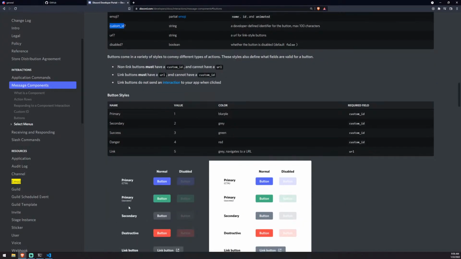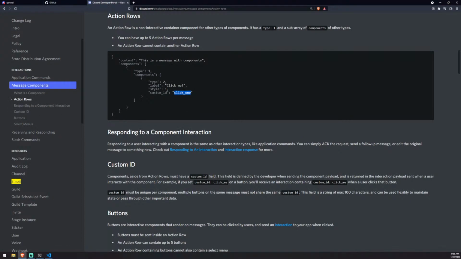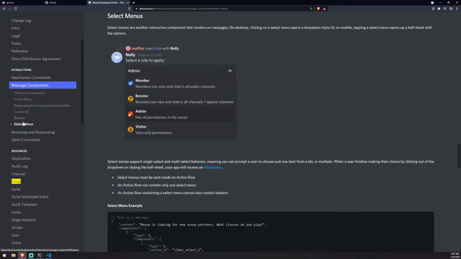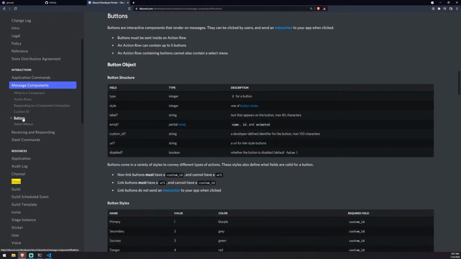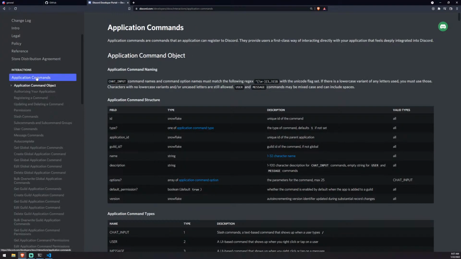Buttons have a custom ID. Action rows also have a custom ID, but I don't really think you can actually interact with an action row, because the action row is just a container that contains buttons or select menus, so you wouldn't really have to worry about that. So really, it's just select menus. Buttons are the two main ones that are part of message components, but then there's also user interactions as well, and you have to worry about that.